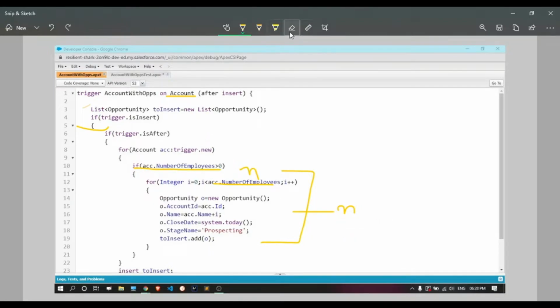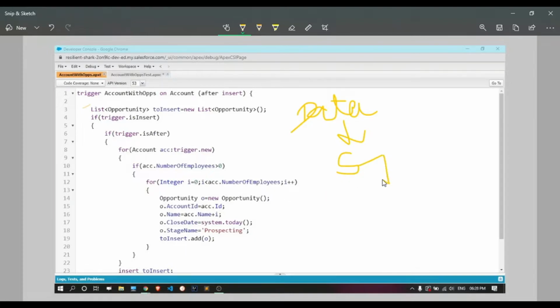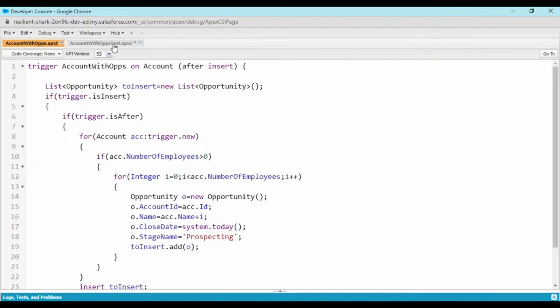So what needs to be done is you need to create account data that you will put in the setup, and in the test method you will query this account data and check whether that number of opportunities are created or not. I think you are getting confused, so let me first dive into the code.